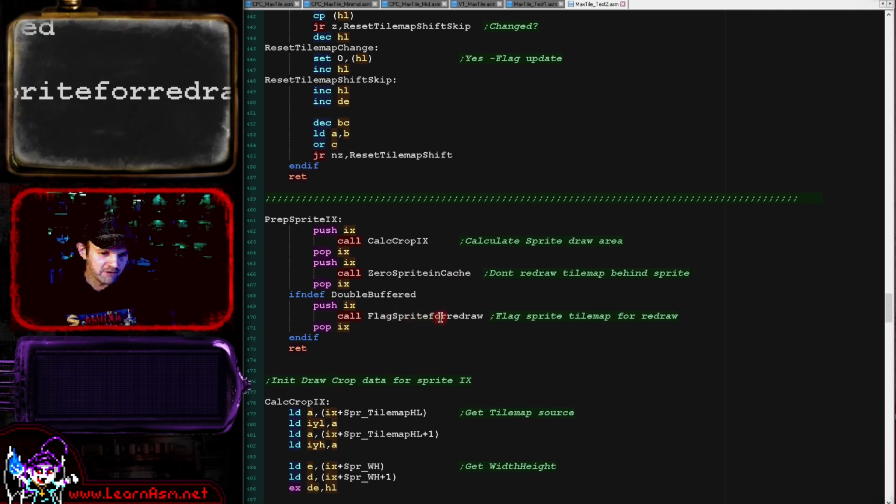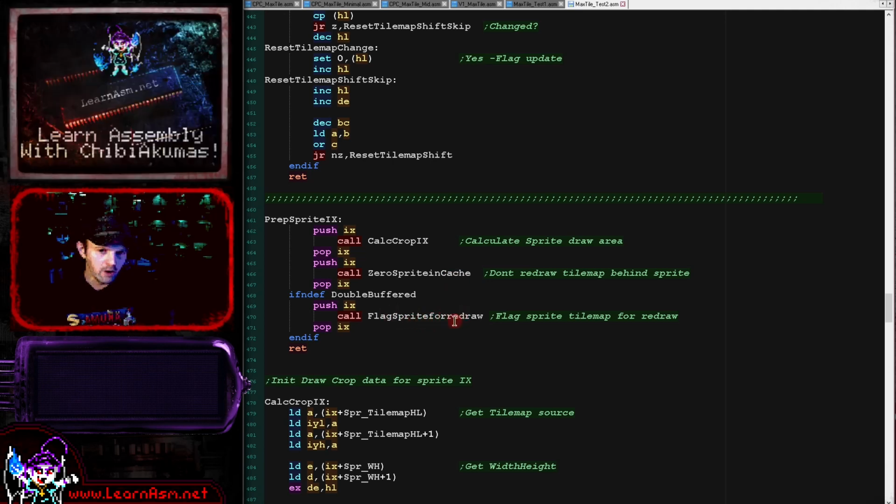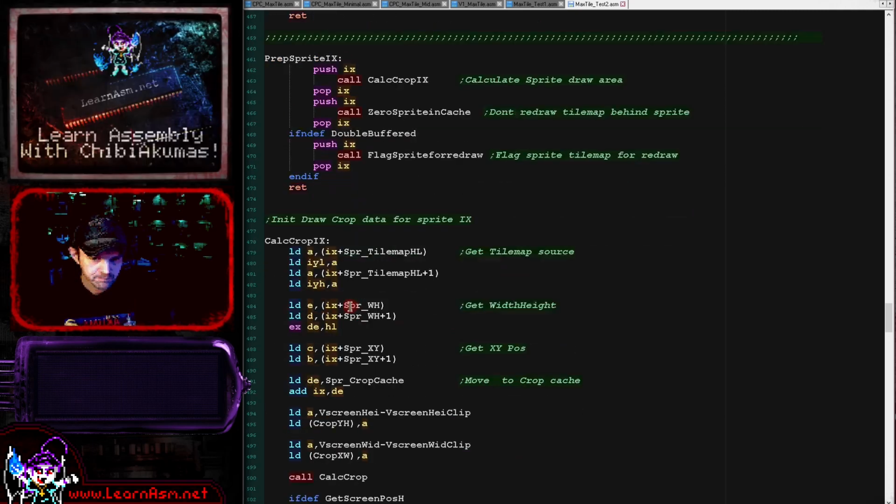And then flag sprite for redraw is setting the draw flags for the sprite tilemap. The sprite is a simulated sprite. It's actually a miniature tilemap that moves around. So it also has update flags that need to be set. So that's what we're doing there.